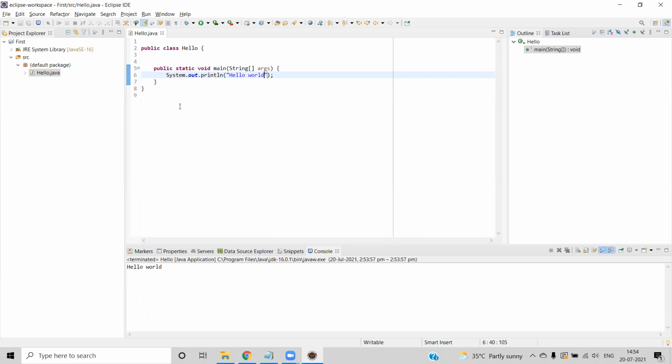One more point to be noted here is that the class name and the Java file name must be the same. If you try to change something, it will give an error. See here, you can see the public type hello world must be defined in its own file, which means that the class name and the file name should match with each other.